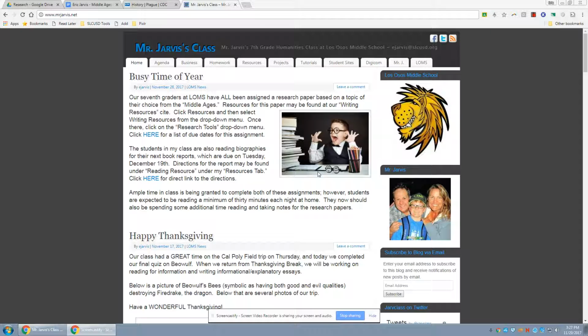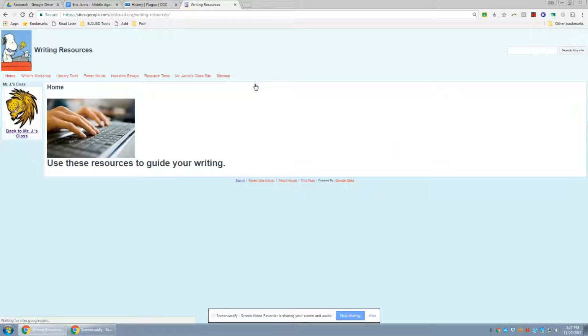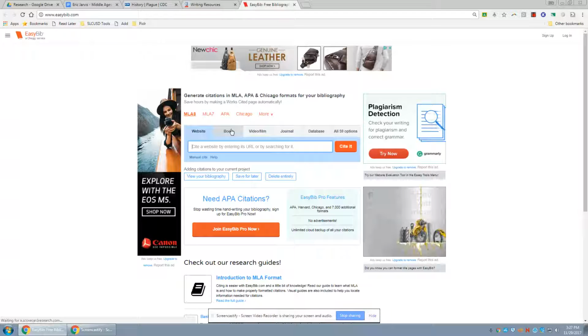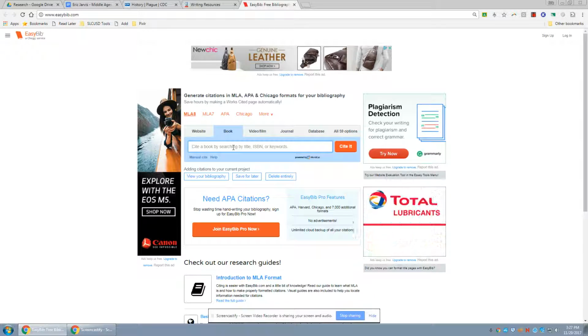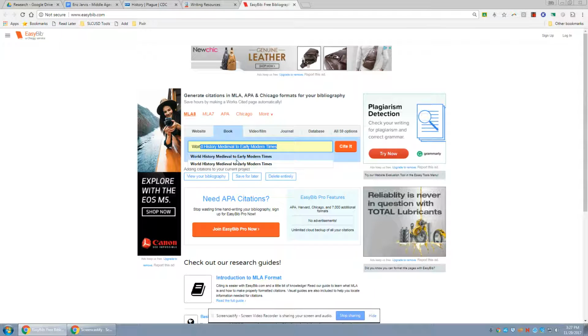This is a quick overview of citing sources for what will eventually be your annotated bibliography. So the first stop is to go to our writing resource site from mrjarvis.net and then go to the EasyBib. And the very first site we entered was a book, our textbook. So I'm going to click book over here. And it was World History, Medieval to Early Modern Times.